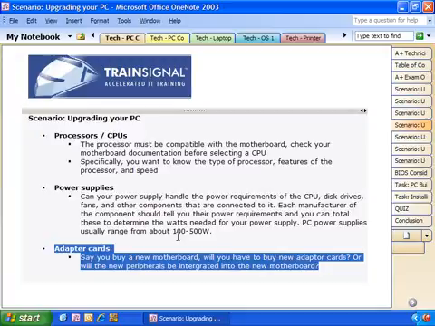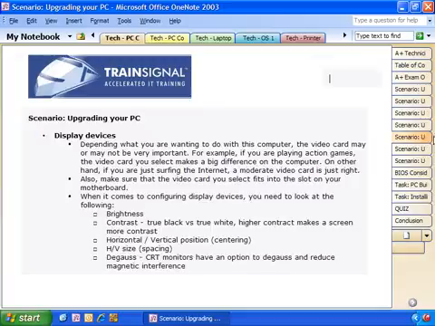All right, the next thing we want to talk about in our upgrading your PC scenario is your display device. Now, depending what you want to do with this computer, the video card may or may not be very important. For example, if you're playing action games, the video card you select makes a big difference on the computer. On the other hand, if you're just surfing the internet, checking your email, creating Word and Excel documents, a moderate video card will do just fine.